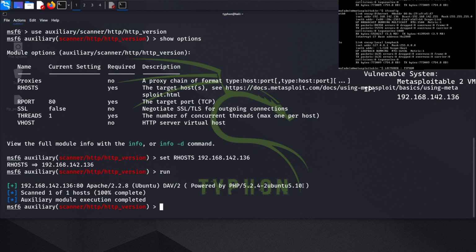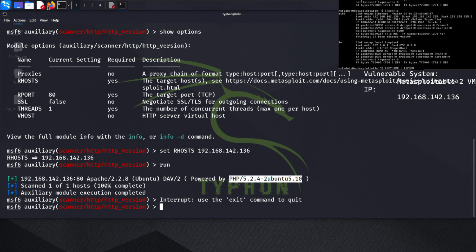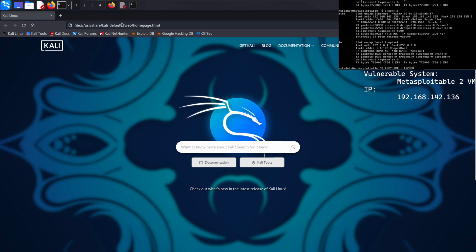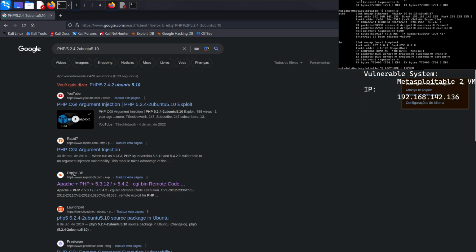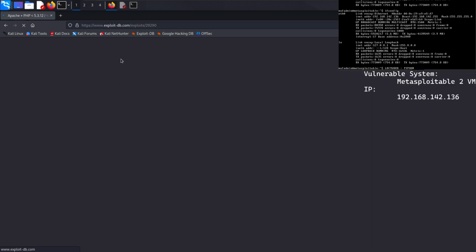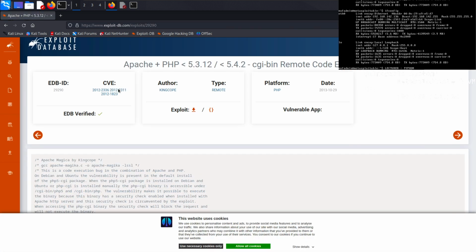Yes, and here we have this information: powered by PHP 5.2.4. This is probably the vulnerable version. Let's see that. And yeah, we have that here. We found our vulnerability and exploit to use.